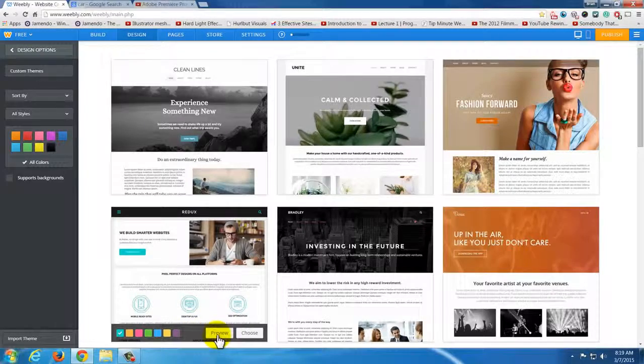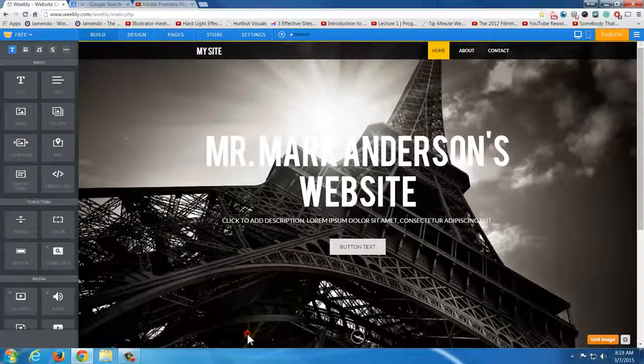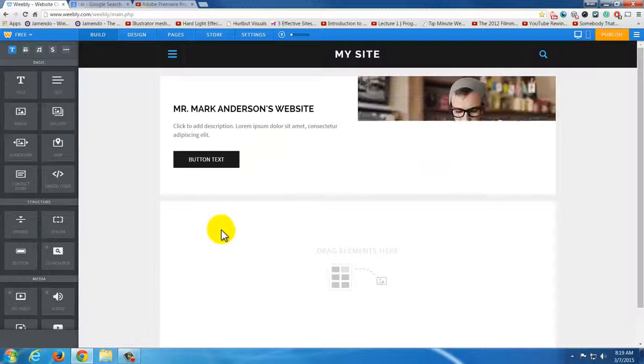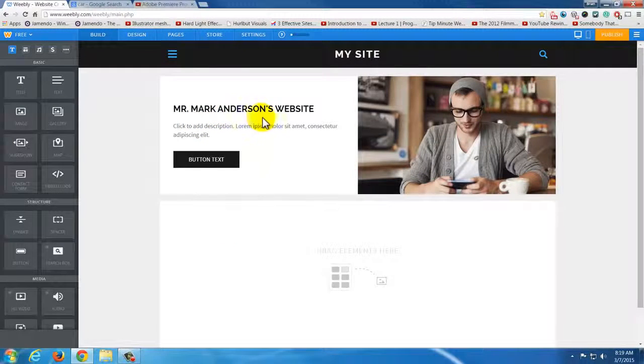And I can hit preview if I just want to see it, or I can just hit choose. I can also select my color. So let's start with blue and hit choose. Now you'll notice it did keep my Mr. Mark Anderson's website, which is great, right? So no matter when you change your theme, it'll keep all of your content.